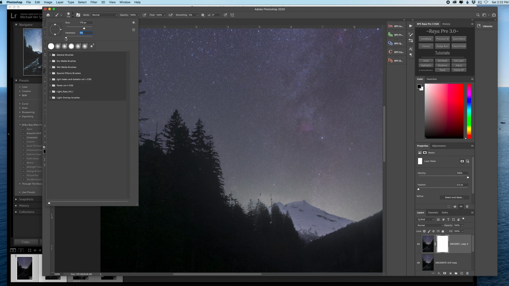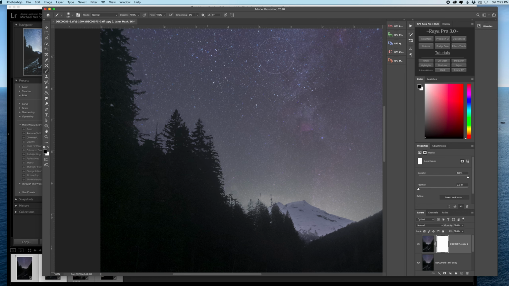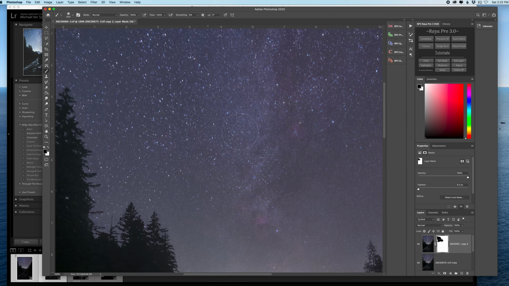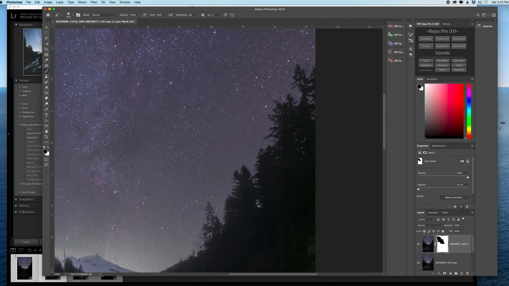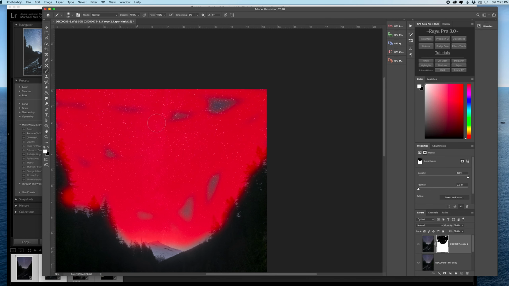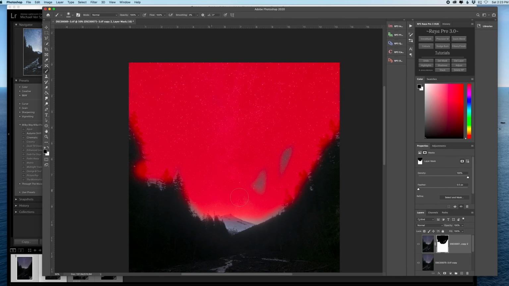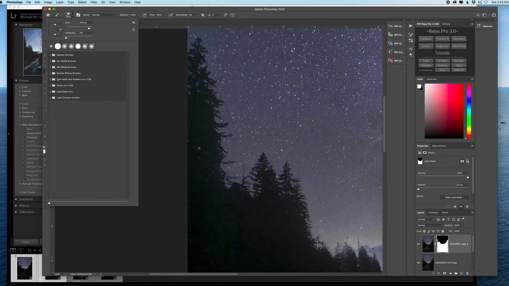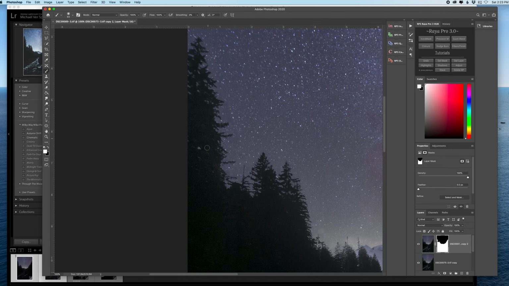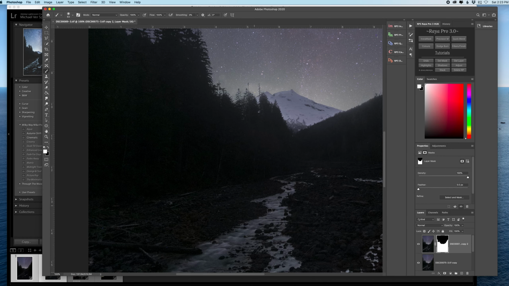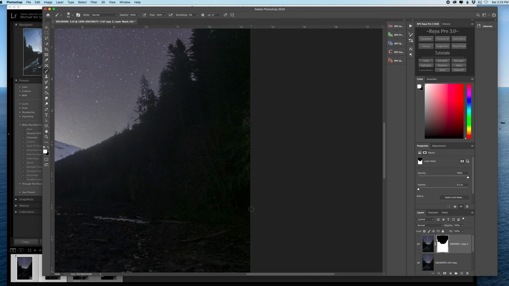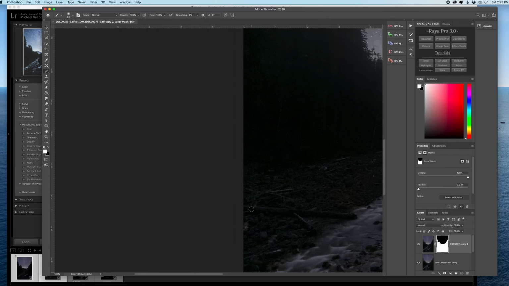And grab a brush. You could change the hardness to 0%. Put the opacity at 100%. And you're just going to start painting back your stars. And I painted some hot pixels back in by accident, so I could just go over here and change it to white, and that's going to paint them away. Alright, that looks pretty clean.